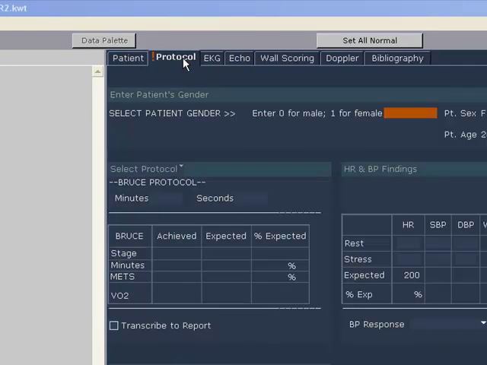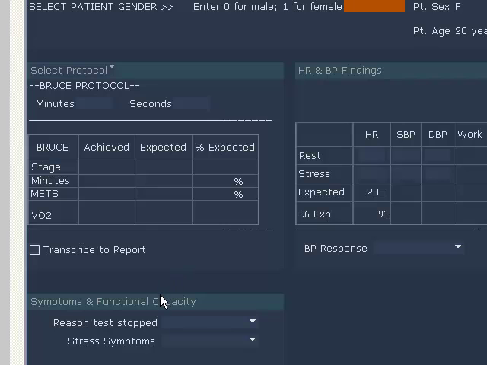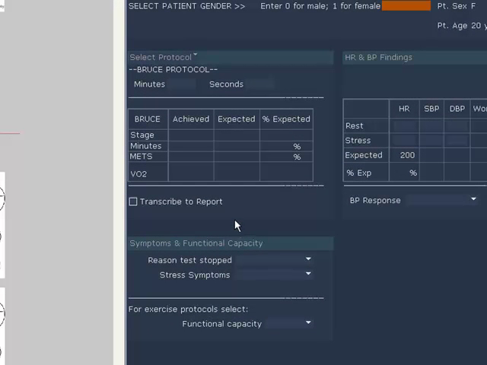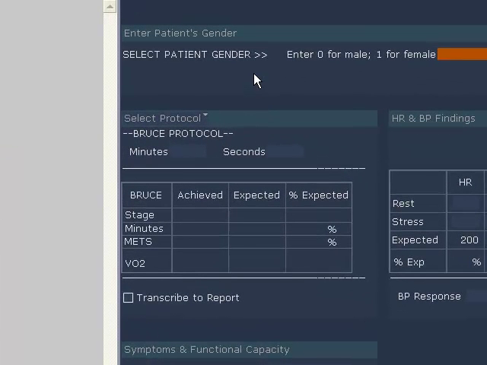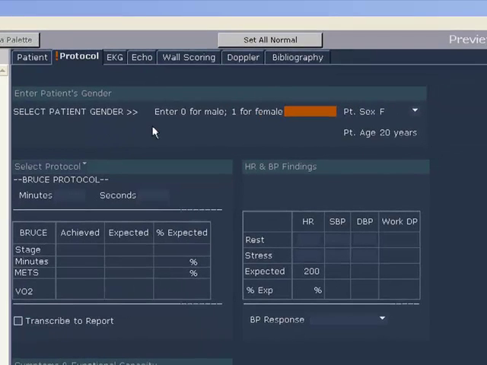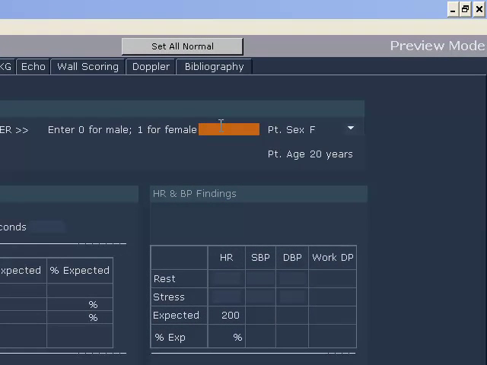The first tab is the Protocol tab, and in this tab we will specify what exercise protocol was done, as well as hemodynamic measurements of heart rate, blood pressure, as well as functional capacity if that was a stress exercise protocol. On the top of this tab there is one field that must be filled in. It's in orange, and that means that's a mandatory field.